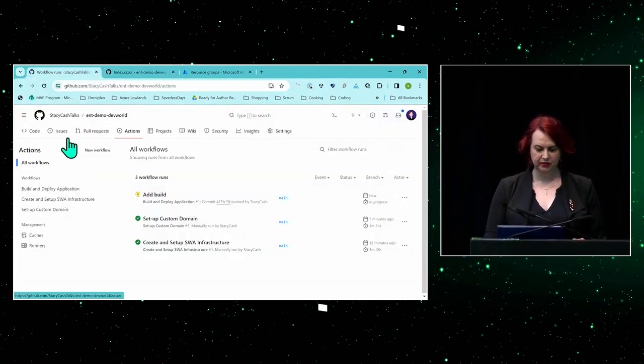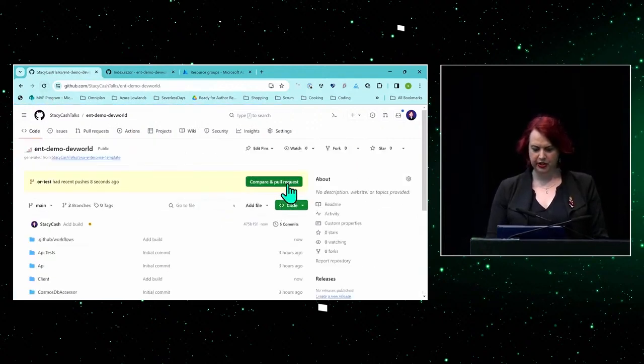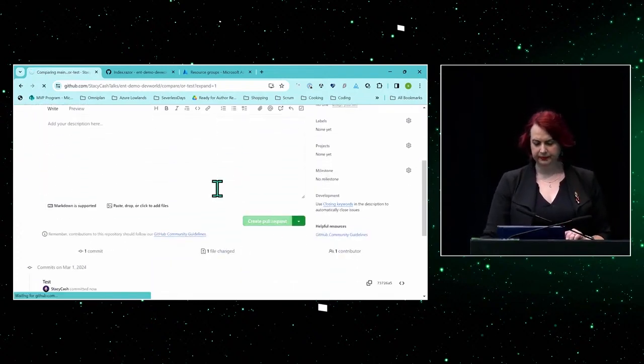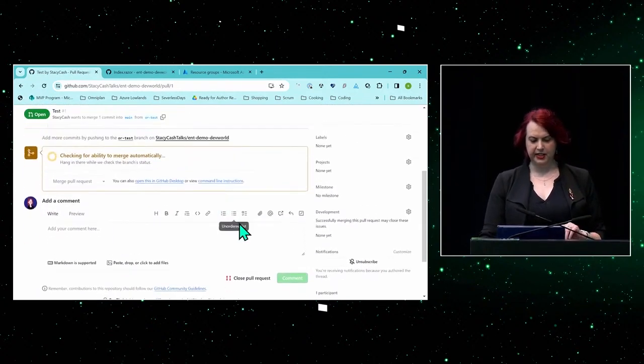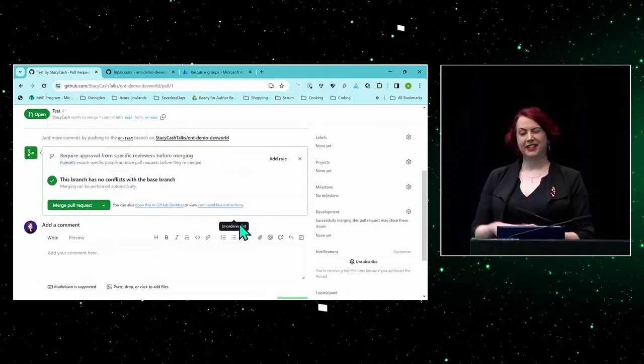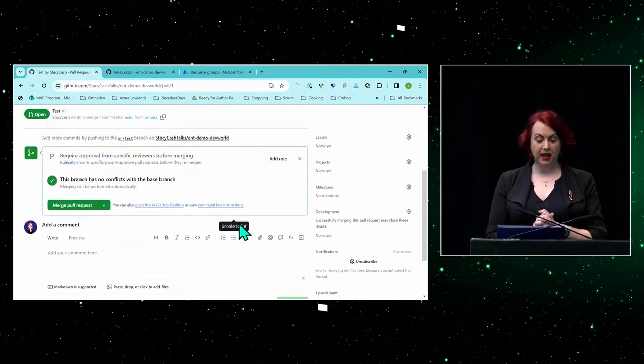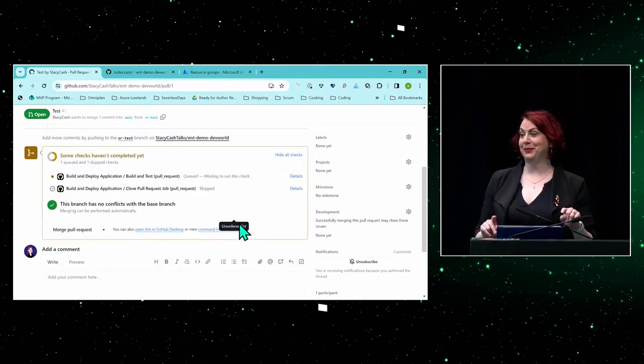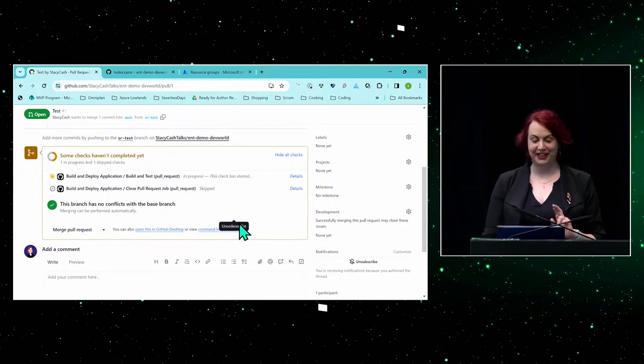Fingers crossed. And hopefully in a minute, if we go to code, we should now be able to make a pull request. This is good. And first it's going to check it can merge. It takes a couple of seconds, but we should get another pipeline kicked off here. Now, depending on the speed of Azure, this takes either 3 or 6 minutes to deploy. So fingers crossed that Azure is feeling in a good mood today.